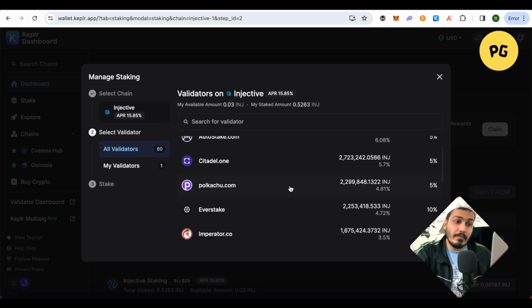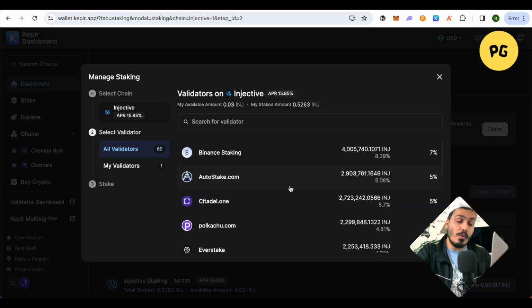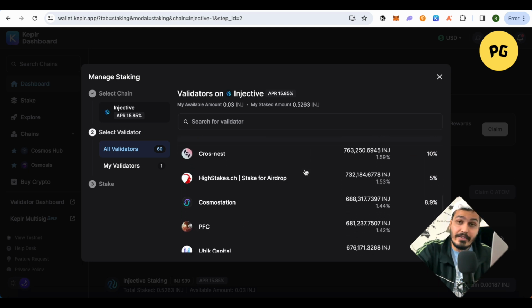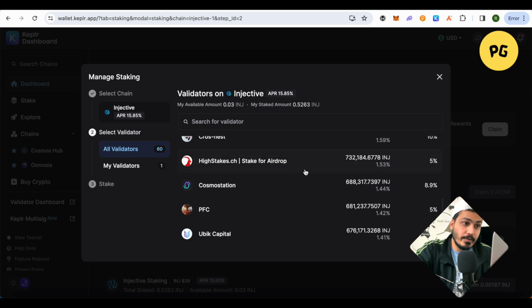Also, there are some individual validators who have declared their own airdrops, and they would also be giving more airdrops in the future, so you can just go with them. Like the Black Panther is there, and they will be giving out airdrops in future. And there are some more validators who are giving out airdrops, so there's high stake also. You can just stake your Injective with them and you would be getting some additional airdrops.